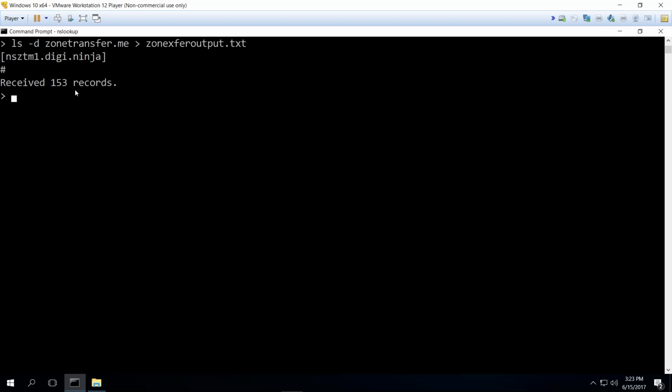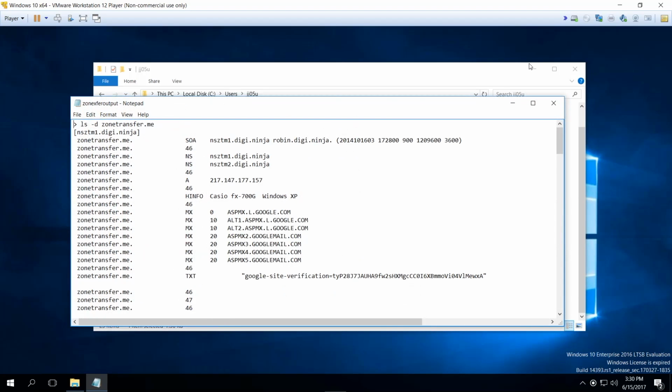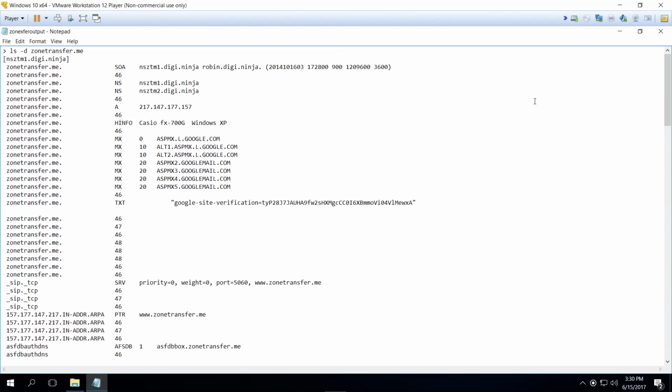This is good. Let me just exit and clear. So now in my file explorer, if I go to users and then I go to this user here, okay, I can see that my document zone transfer output is now here, and it has a weight of 8 kilobytes. So there is some information in there. I can expand this and just check out what sort of information.